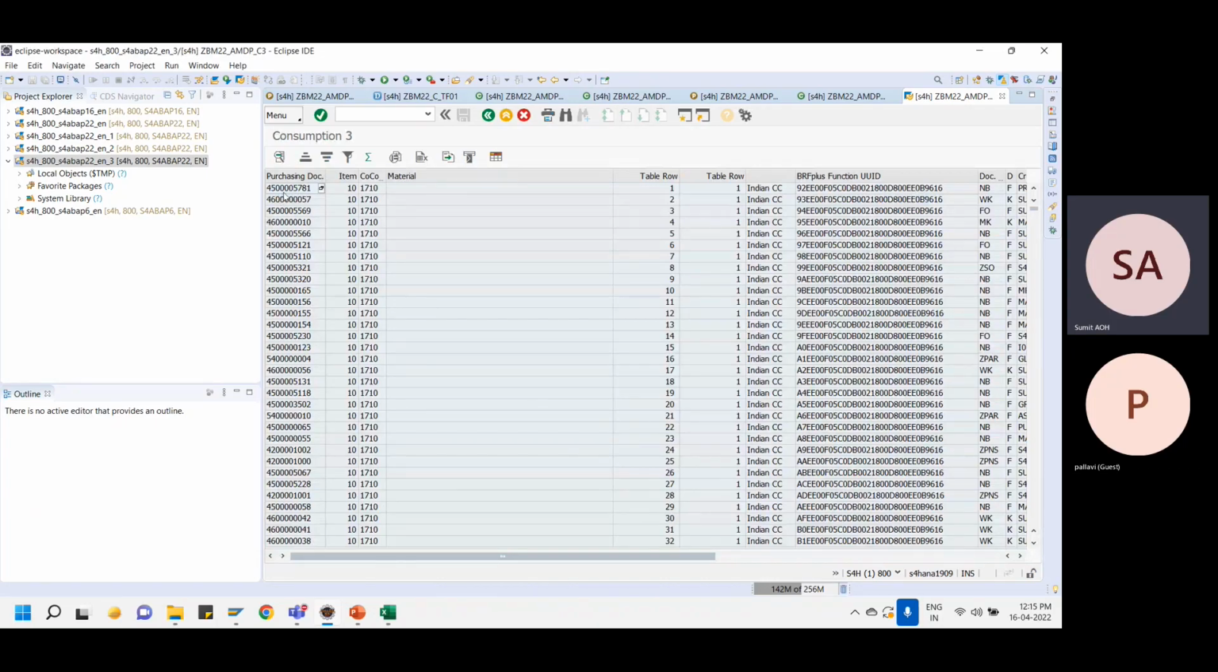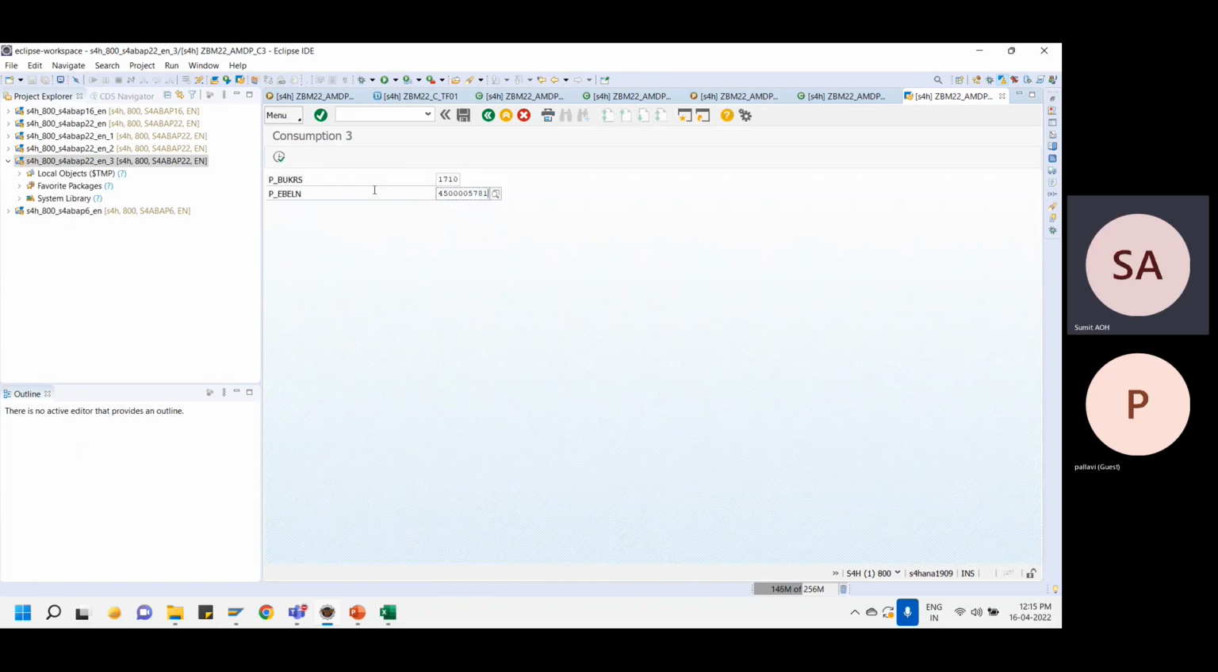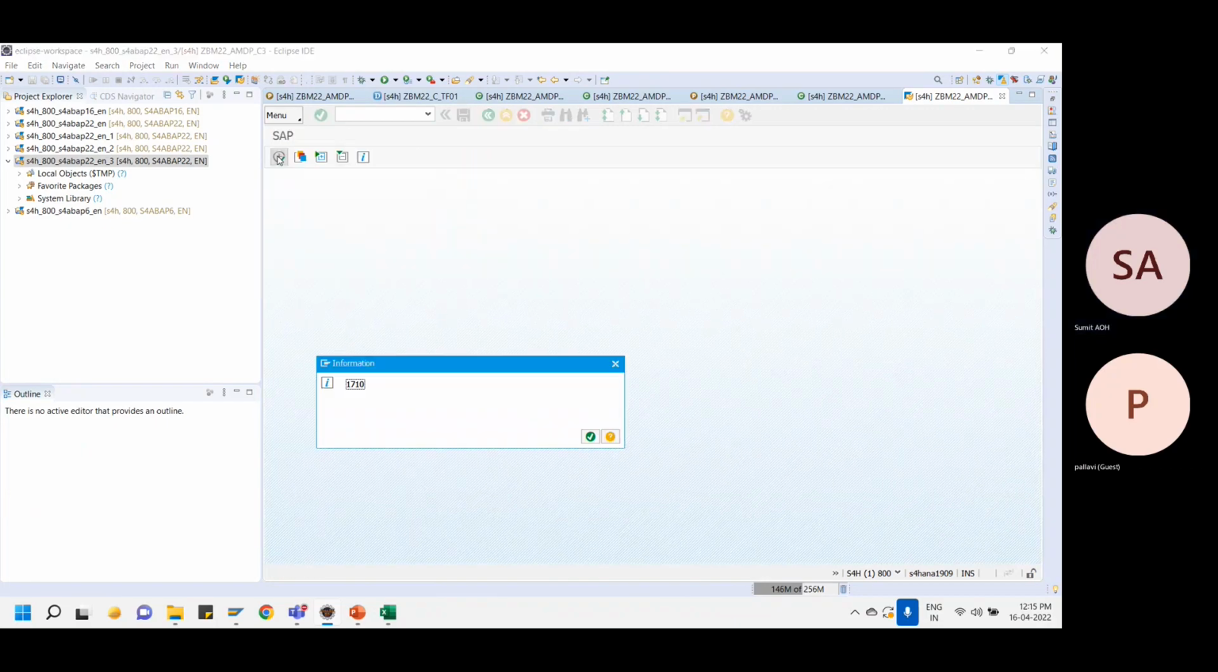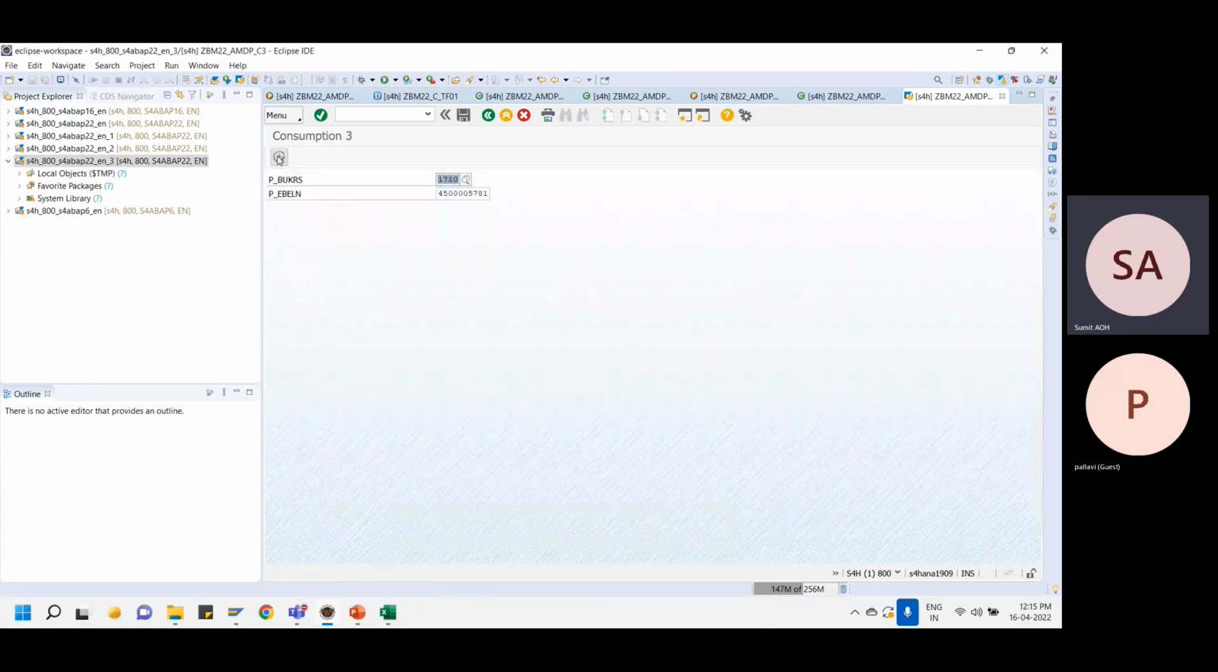So I have the list of purchase orders. Let's just re-verify whether we are getting the correct information. So 5781 has 1710 as a company code. So I'll just pass this, and I'm getting the 1710 as a correct one. Fair enough, working well. Now we already learned, when I pass the invalid company code, what would happen?